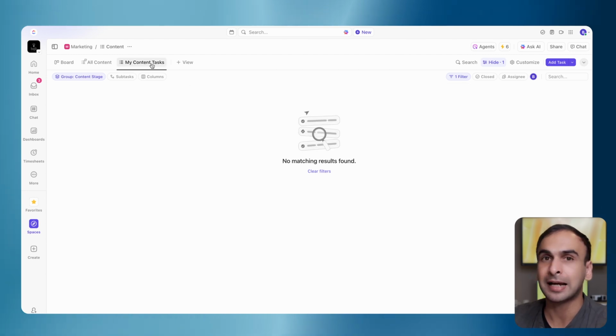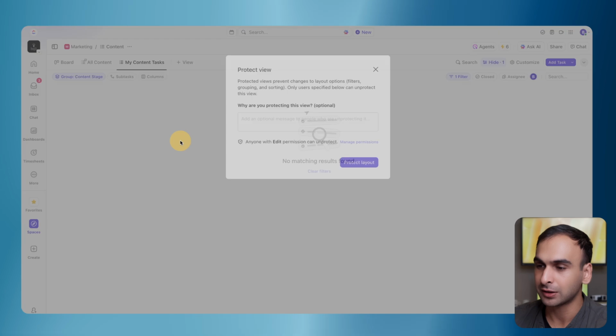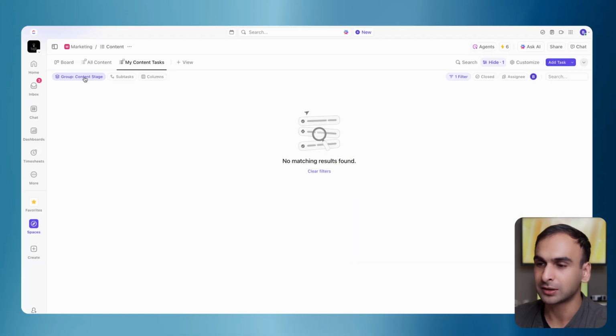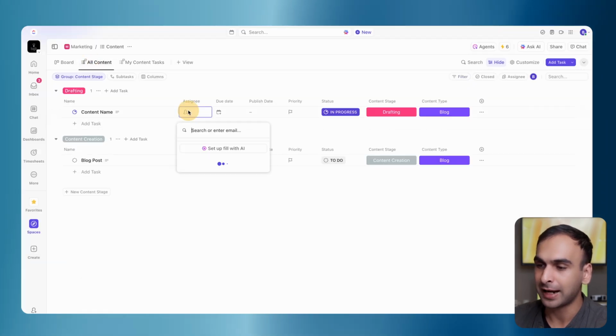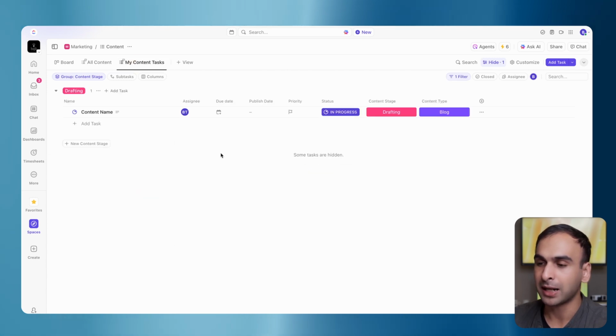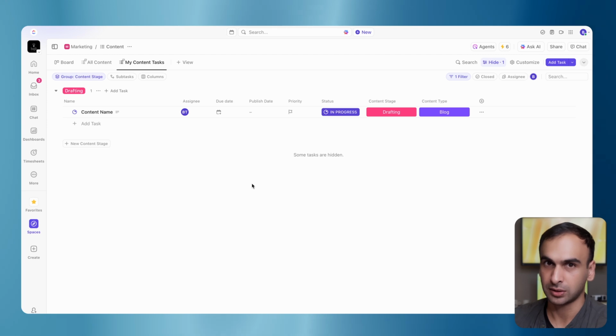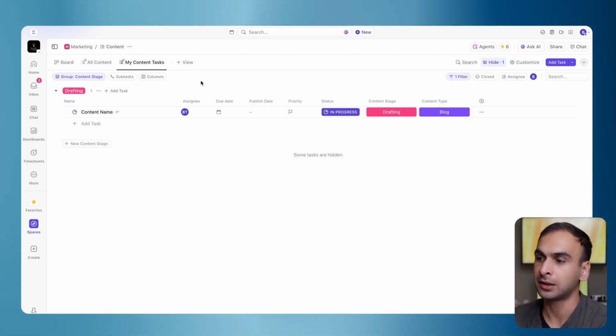So as you can see, this is dynamic. We're going to go ahead and protect this as well. Right now, I have nothing assigned to me. If I go ahead and assign myself, let's say this task here, it will automatically show up here without any questions. The next views that we can create are different views based on the content types.